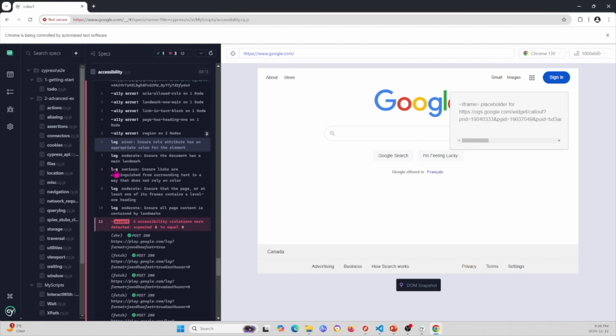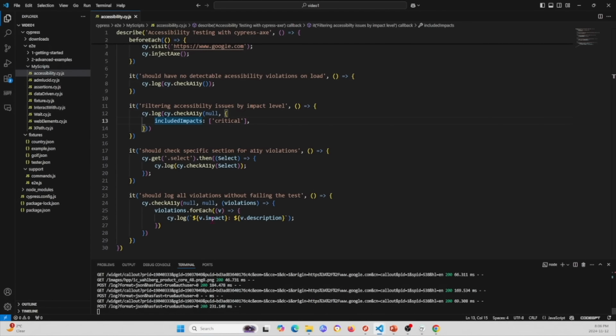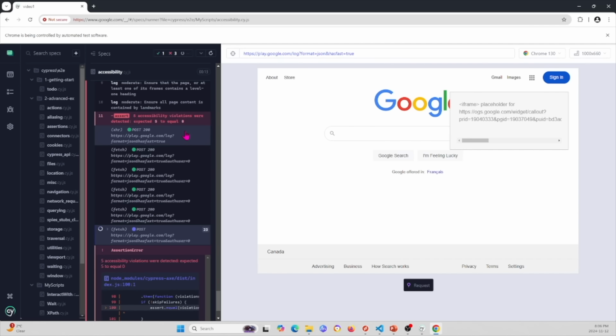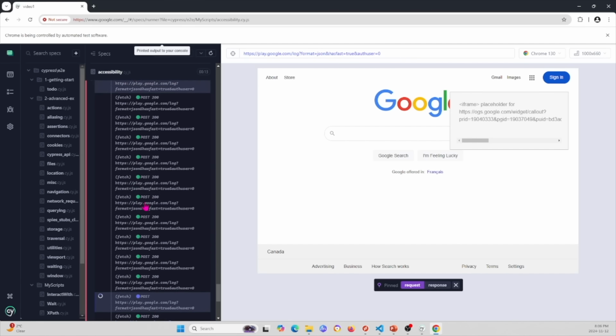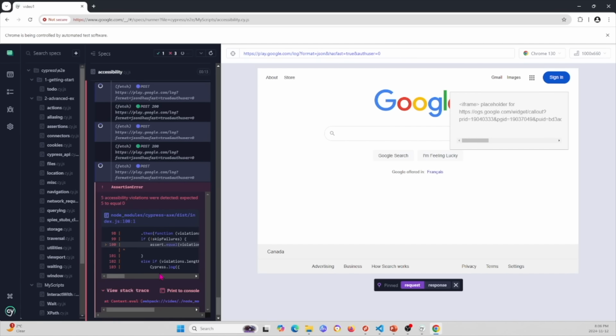The fourth one, we were basically logging all the accessibility issues right here. And it shouldn't fail the test after each issue. So let me open this up. And again, it's going through the 5. It found 5 accessibility violations, and it will go through each of them.